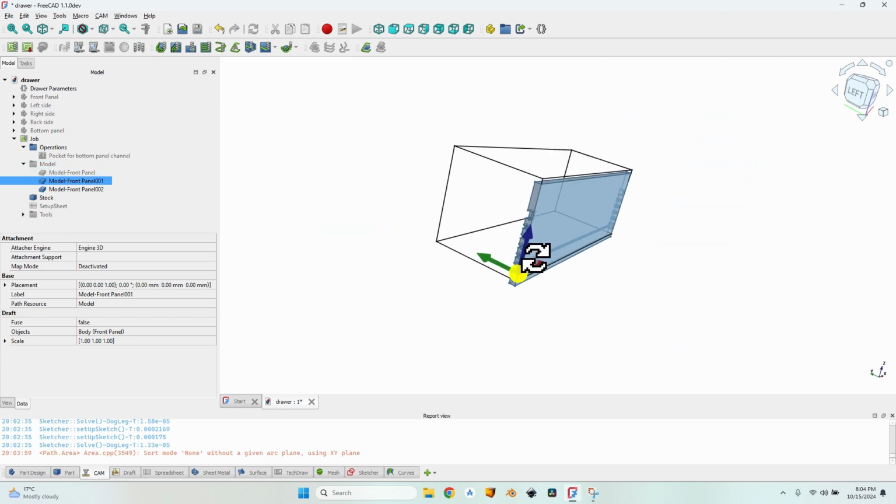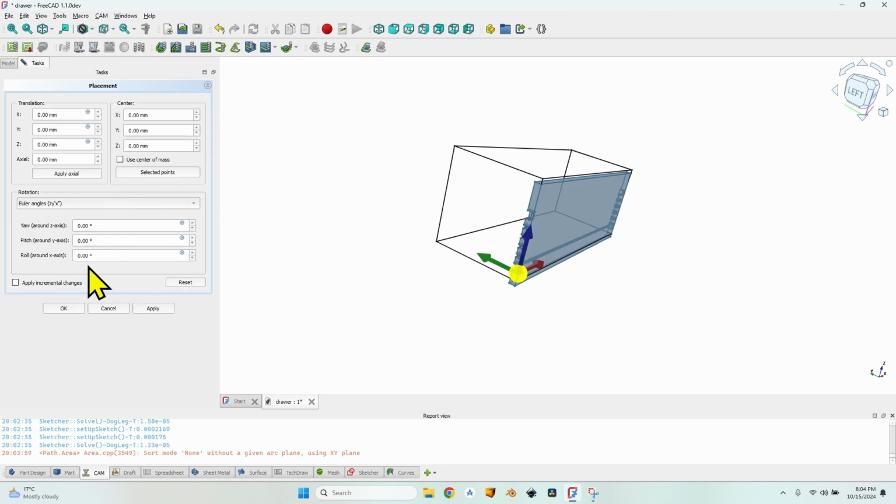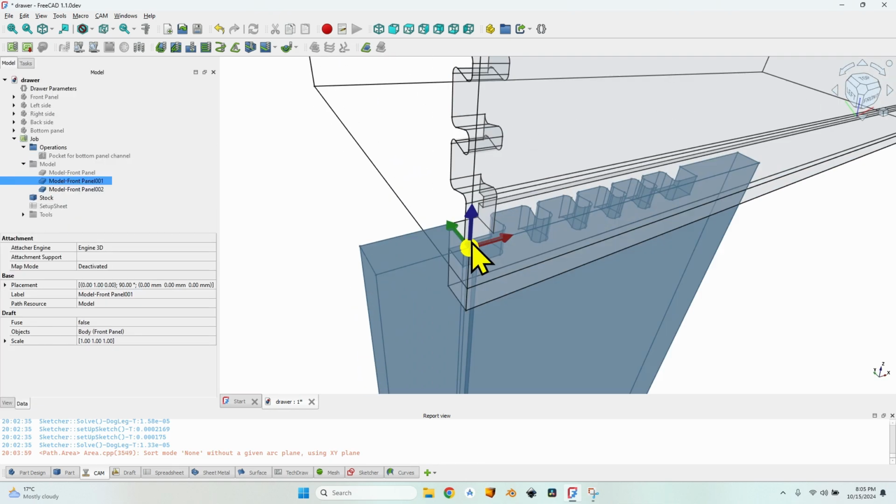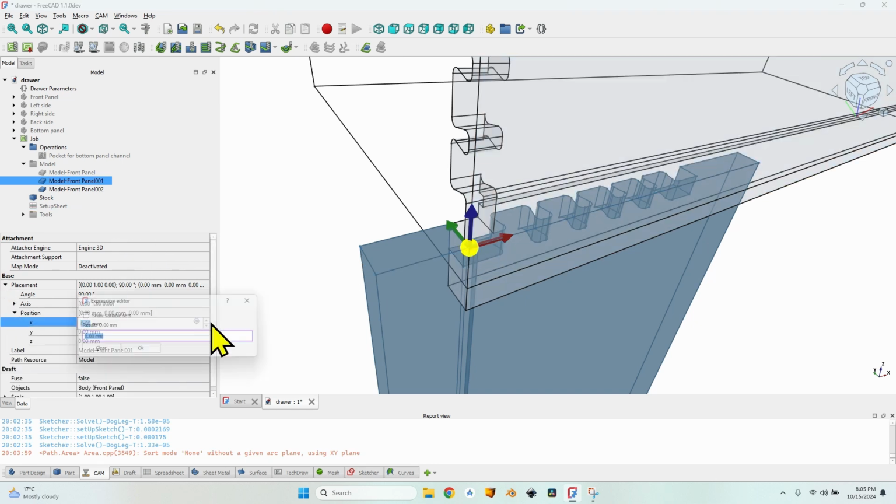Let's select the second one and let's place it correctly in order to be able to mill the dovetails at the ends. First will be the left end, and then we will do the same for the right end. So select the object first, go to the edit menu, placement, and let's rotate it around the y-axis 90 degrees. Click on the OK button, and now let's position it. It is pretty easy to see that from the origin it is moved left with the offset. So let's go to the placement, position on the x-axis, press equal, varset front offset.